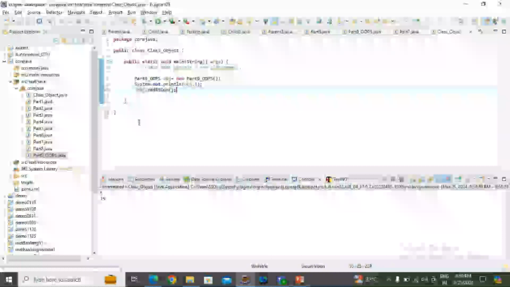In this way, we can create an object for a class and call the variables and the methods using the object.